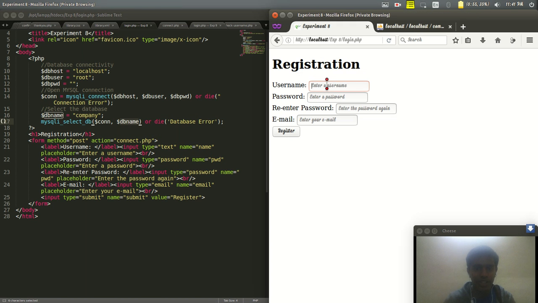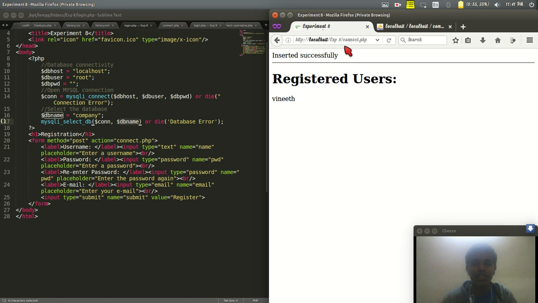So I'm going to create a name, like Winit, and the password is, I'm going to show you, okay, the password is QWERTY, and the same QWERTY again, and the email is xyz@com. I register, and the registration is successful, and the registered users are printed. Here the new page is connect.php. So I created a form, with the action connect.php.